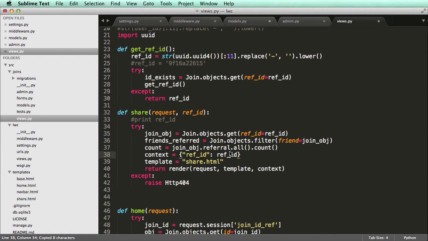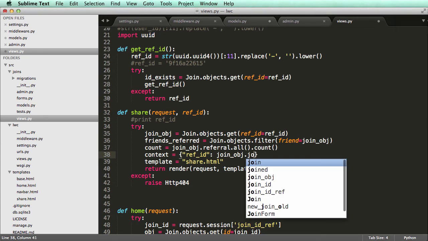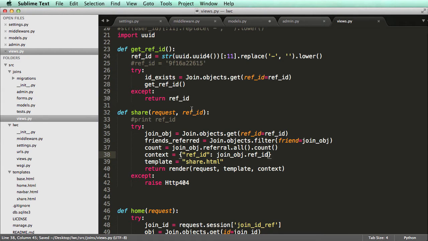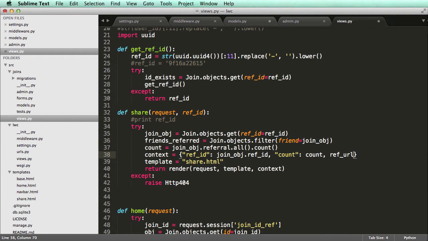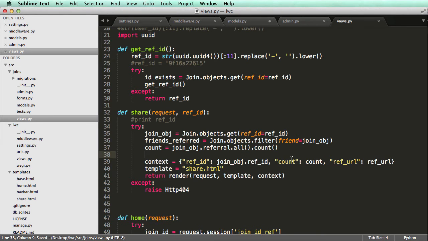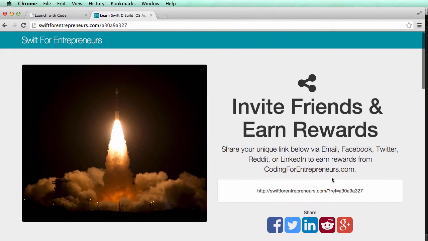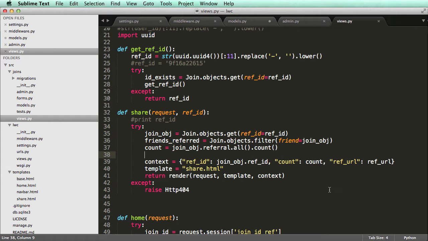So in this case, join object, I'm going to change this reference ID to be join_object.ref_id. It will be the same, but I just want to have it related to the model that I'm getting. And then I'm going to set the count equal to count. And then I'll set reference URL equal to, wait, let's put those in quotes. So ref_url is equal to ref_url. All right, so for us on Swift for Entrepreneurs, I have swiftforentrepreneurs.com. That's the actual reference URL.